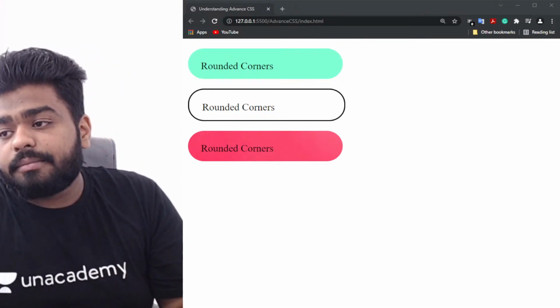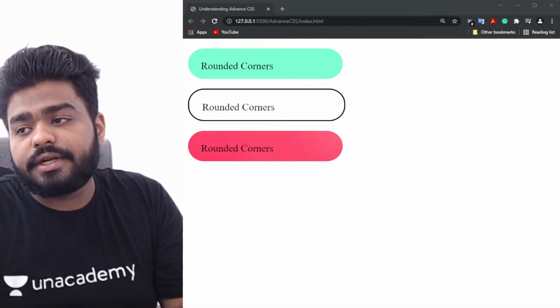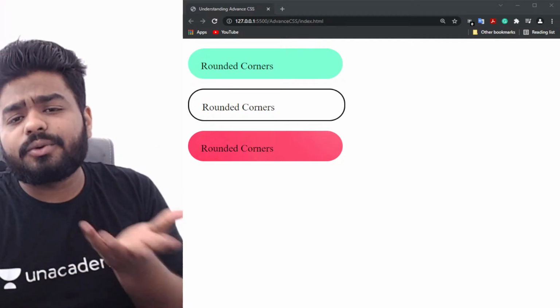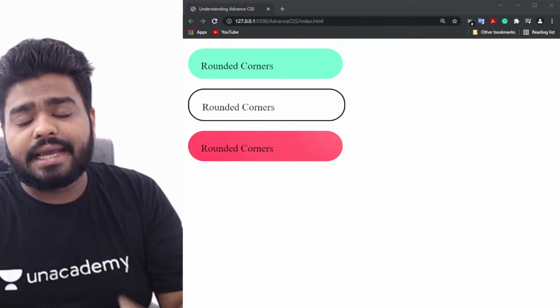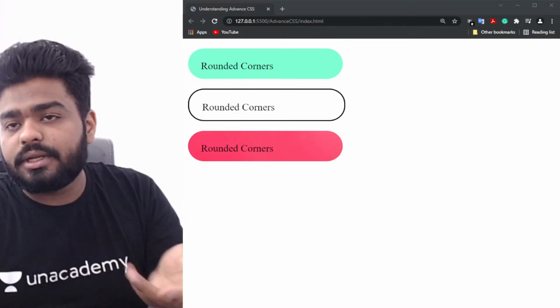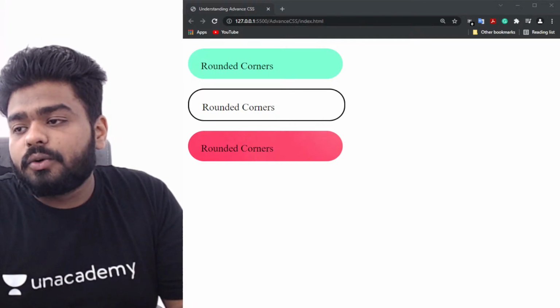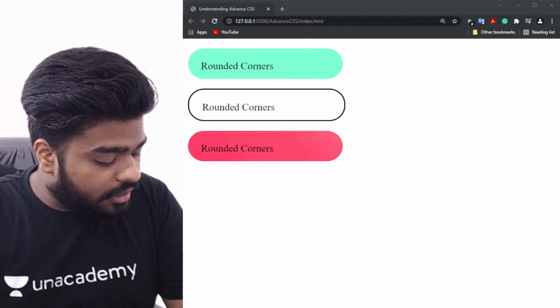So there's a background, and when I'm giving a background, I've written no repeat, so that's why it's not getting repeated. Even if you give no repeat or repeat, it's not going to repeat because my size is very small and the image is very big. If the image is very small, then only the image will repeat. But right now everything is fine. Okay. So cool.